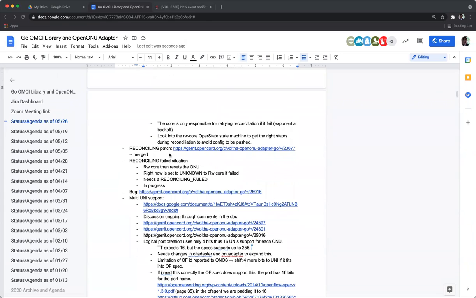Okay, on the reconciling, the patches for reconciling are merged. They're in. They've been running in the last few days, a couple of days. I still know that there is a reconciling failed situation that the RW core needs to handle. Holger, are you in discussion with David and Maninder about this?